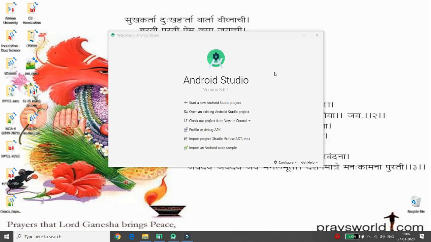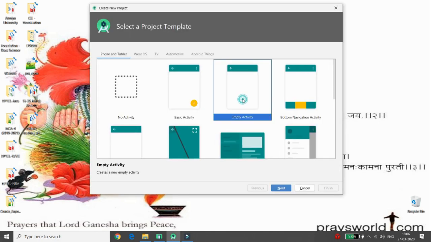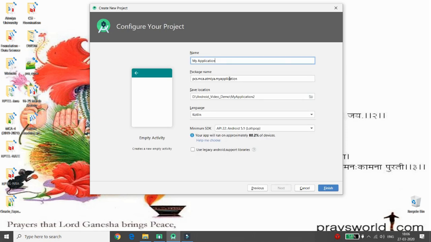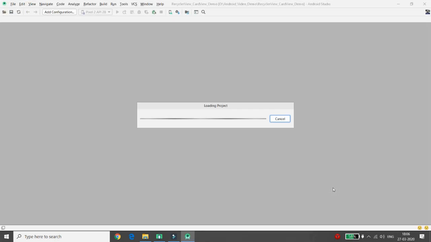Today I will demonstrate the concept of RecyclerView and CardView. Let's start with the project. First of all, you can click on Start New Android Studio Project. Then you can choose the empty activity. Then in Next, you can define the name of your application. I am giving the name of the application, that is RecyclerView_CardView demo. You can click on finish and then you can start with the application.